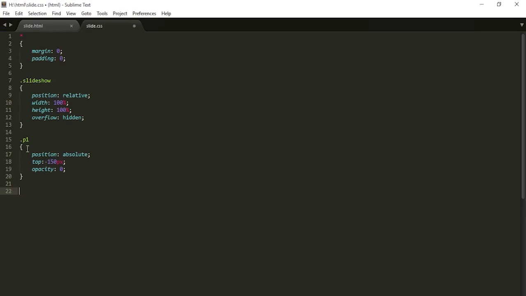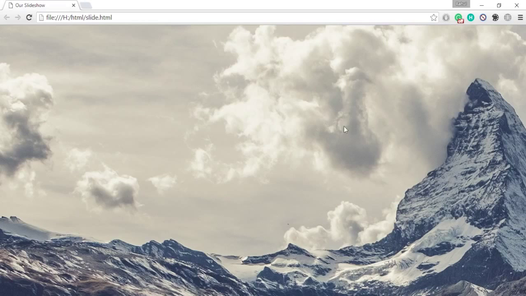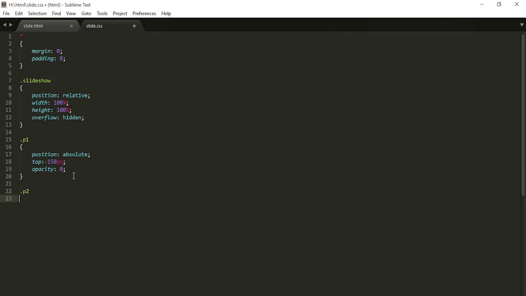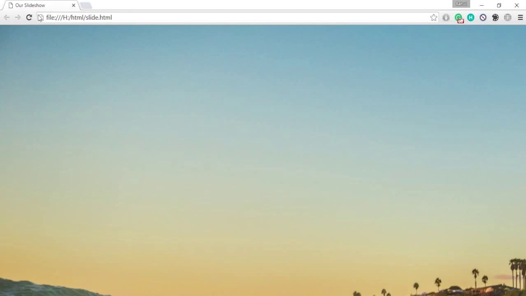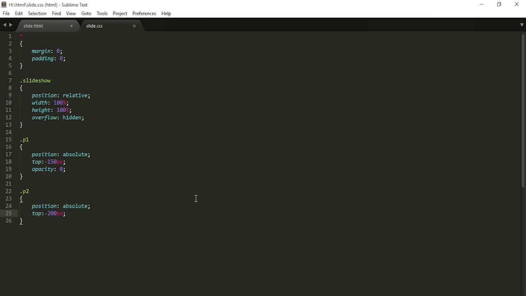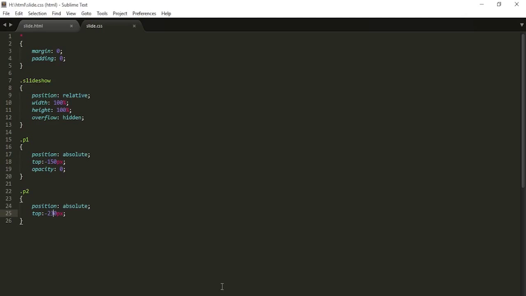The reason why I put the opacity for P1 to 0 is so that I can see the image which is behind this one, behind the mountain image. So if I refresh it, I get the next image, which is the P2 image. And let's do the same thing with it. The position is going to be absolute. The top is going to be like minus 200 pixels. I don't know, this is some guesswork here. I'm going to increase it a bit more, to minus 230. Okay, it looks good.